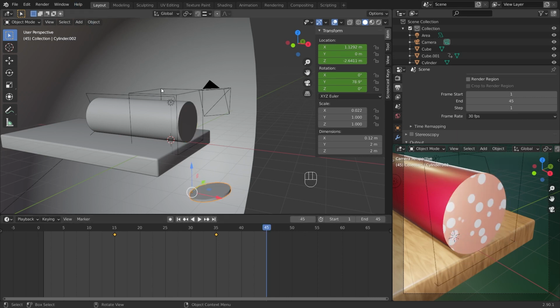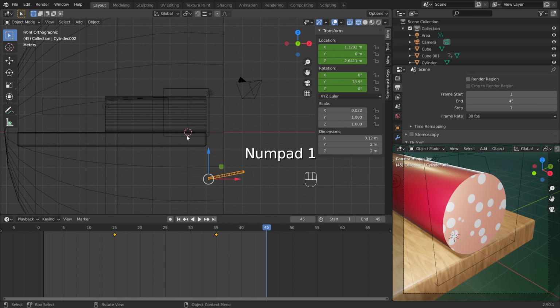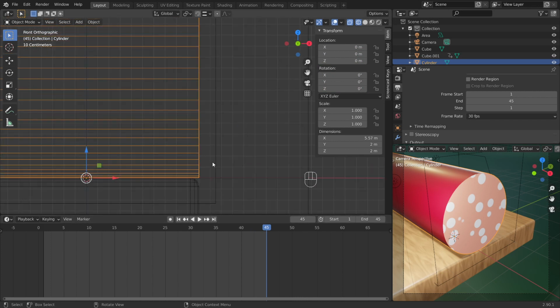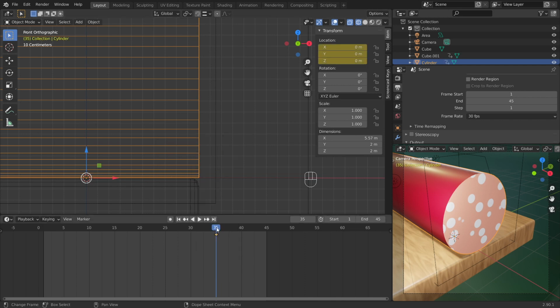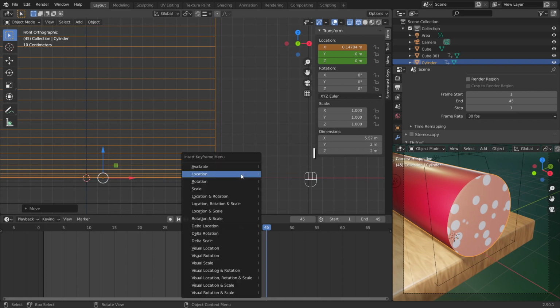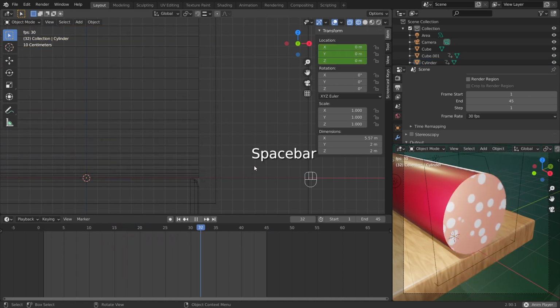Let's press Z and switch to wireframe view. Then numpad 1 for the side view. Let's also zoom in for precision. Select our mortadella and move the playhead to frame 35. Let's add a location keyframe over here. Then let's proceed to the end of the animation. Move our mortadella to the position of the cutoff slice and add the second location keyframe here. Let's press spacebar to test out our animation. And it looks like it's working properly.